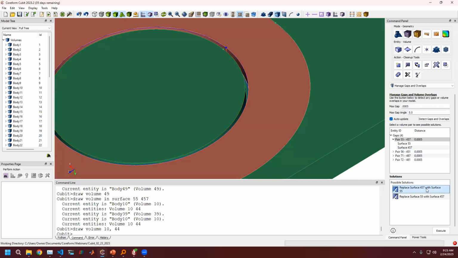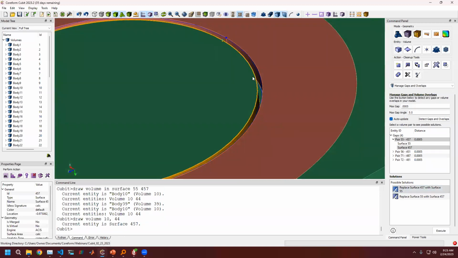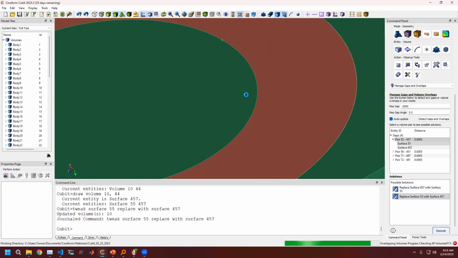But the possible solutions here that Cubit is thinking is, okay, I could take this inner surface here and merge it, extend it out to match with the outer surface here and get rid of this potential gap, because Cubit doesn't have any other way to know that there's supposed to be a geometry that's filling, otherwise filler to imprint and merge with. Or you can go the other way. So if I were to execute this, you can see it actually removes that gap suddenly.